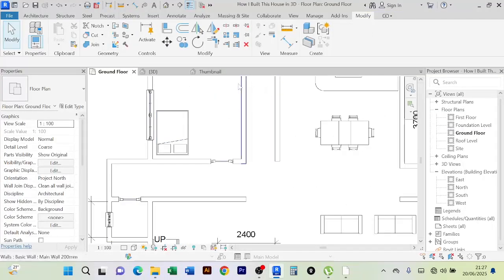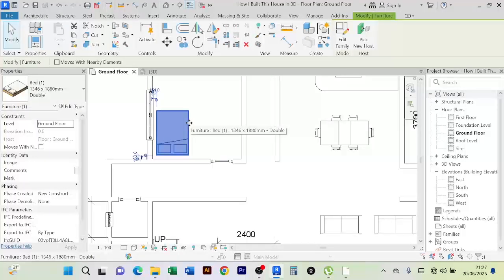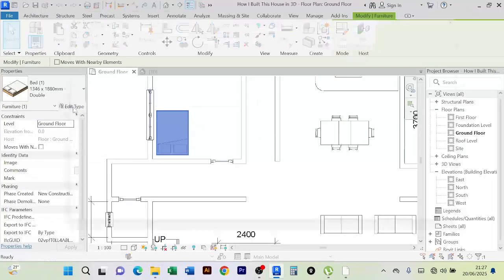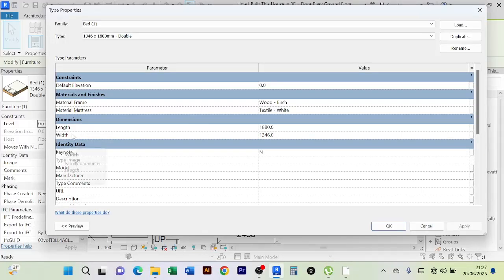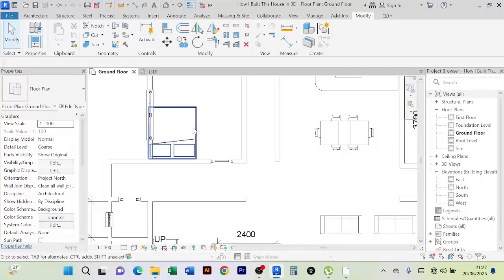So if you want to edit it, let's click on it. You click on it, then you come to Edit Type. From here you can change the dimensions. You see that? You can see the length, you can see the width. So I'm going to increase this width to 2 meters, then the length to maybe 2.2. Click Apply, you click OK. You can see the bed is now a little bit bigger.